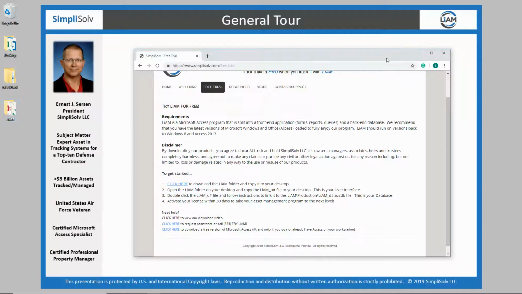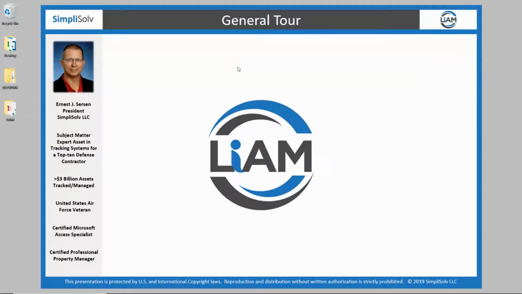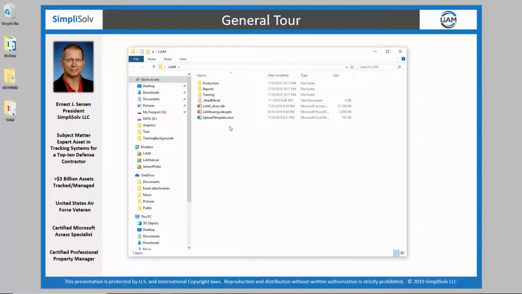Let's close the website and double click on the LiAM folder. Now the contents of the folder contain other folders and files. Your production database is located in the production folder. Double click it and you're going to see the LiAM_D for database file. There's also a companion training folder that has a D1 file as well.